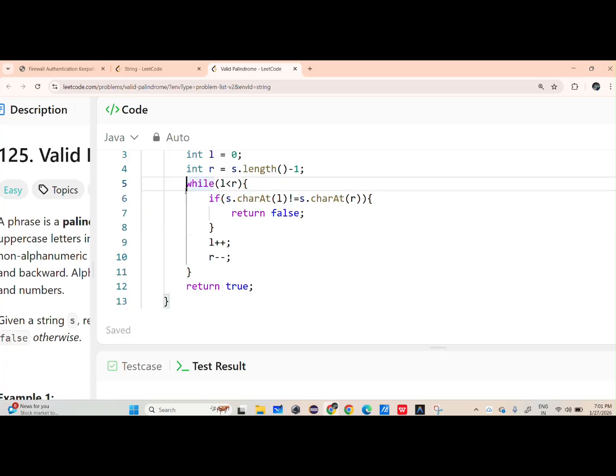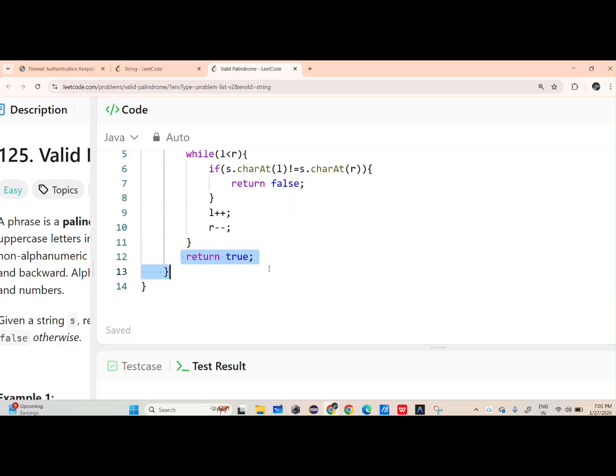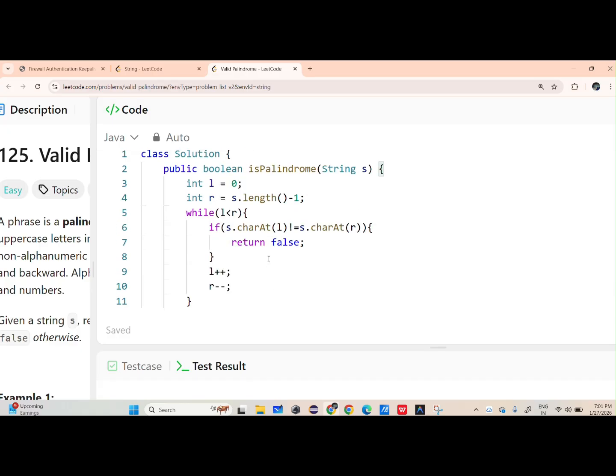Once the while loop ends perfectly, only then will it come to this statement. If L and R are not equal, we return false inside the loop. So if you are coming to this line, it means all the L and R characters were equal, and only then are we coming to this line. So you can return true.